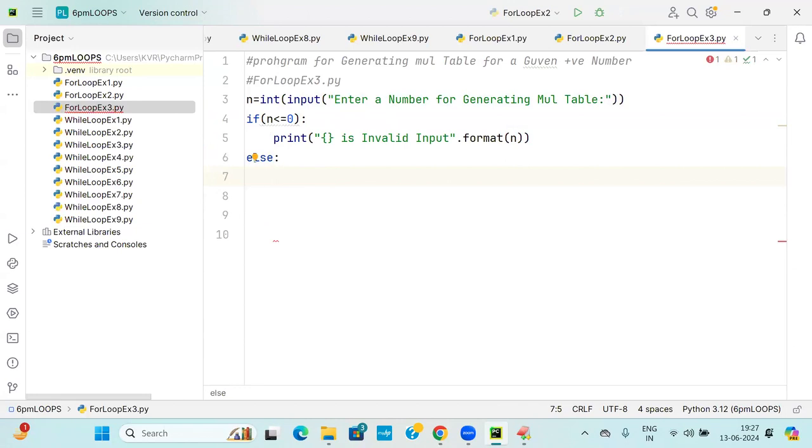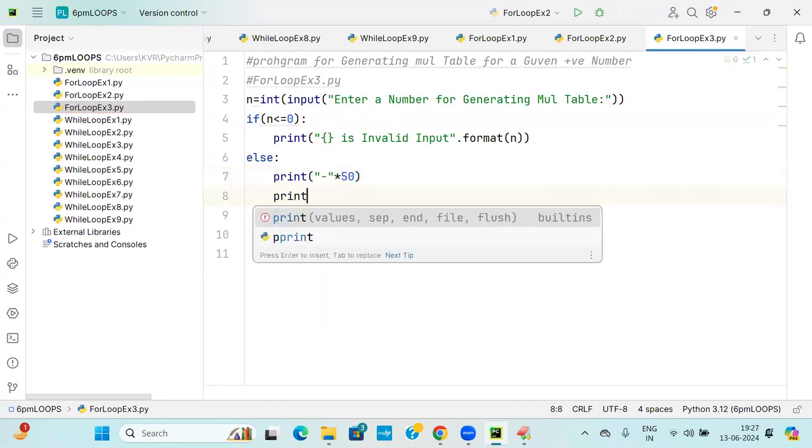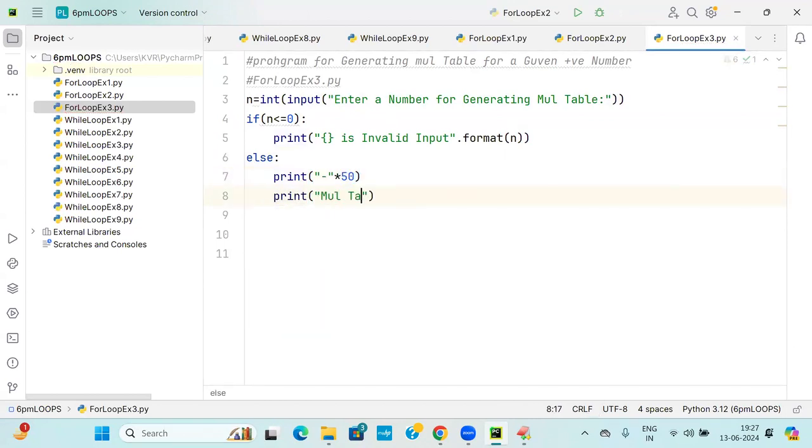Now, what should I do now? Here I will write print of multiplication table for n, dot format of n. So there I will write it, print of this data.